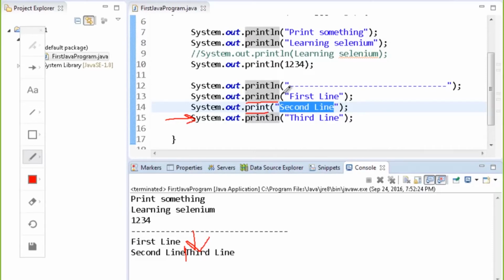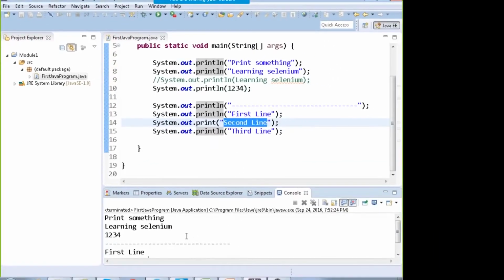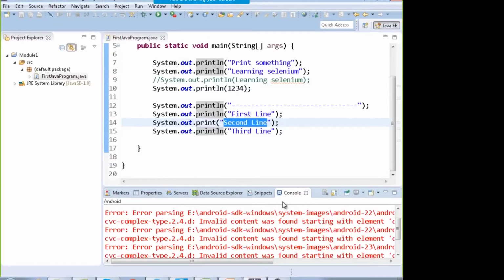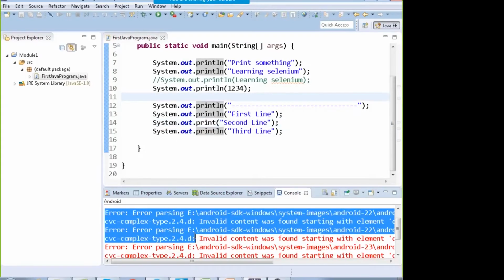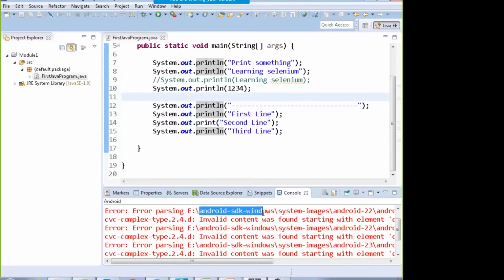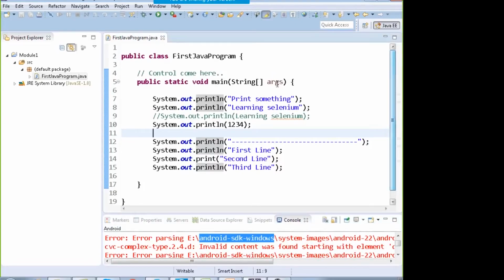Alright, now there is a concept of debugging in Java as well, which makes our work really easy to detect errors and everything in the program. Please ignore the errors in my Eclipse. Actually, I have configured Android in my system and it is not able to find some file. Just ignore this.